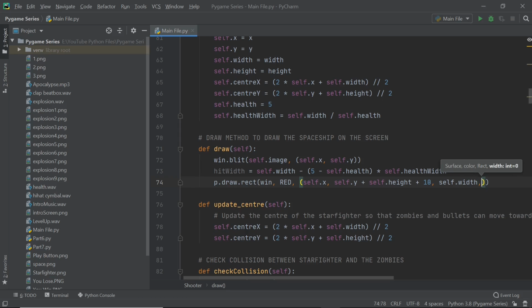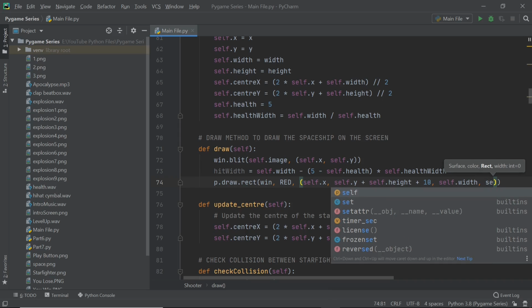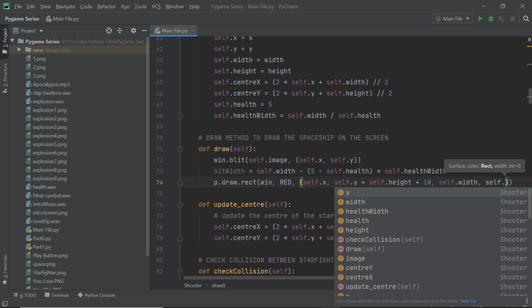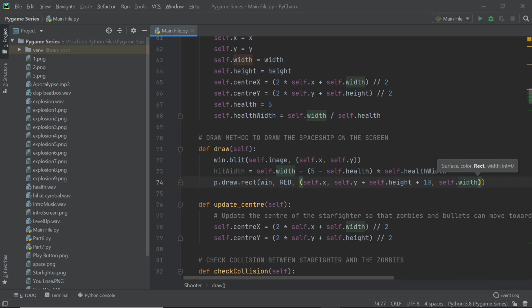So self.width, and finally the height of this rectangle is just going to be self.health width. And finally, the height of the rectangle, I'm just going to say that is 15. Okay, and you can once again change this if you want. Okay, so that's going to be our red rectangle.